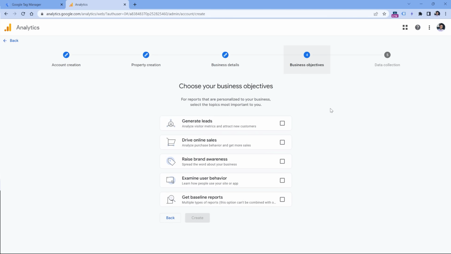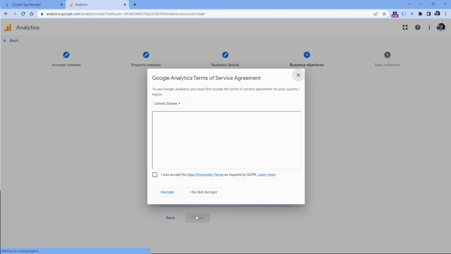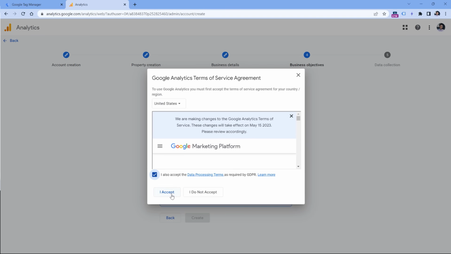Click Next, and just to streamline the learning process, for now select this option right here, because then you will get a set of standard reports that have been around in Google Analytics 4 for a while. But in the future, if you want, you can select other options, because based on your choices right here, you will see a different set of reports on the left sidebar of Google Analytics. So now let's choose baseline reports and click Create. Then agree with terms of service.